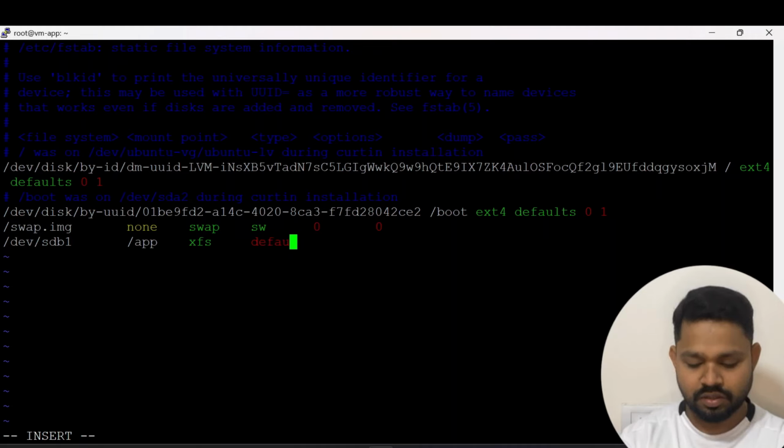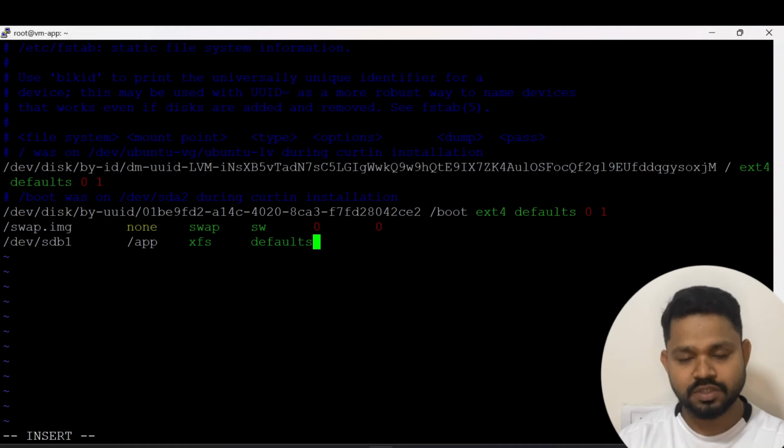Here, this default shows the permissions. If you want, you can reconfigure this by adding different permissions for this file system, or if you are using defaults, that means it is using the same permission as the directory permission.